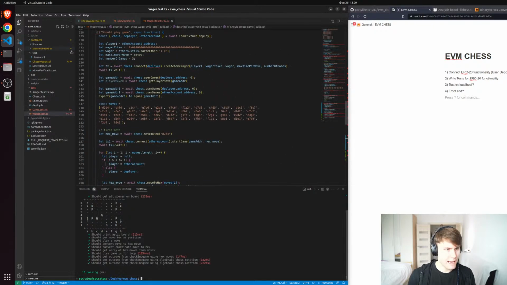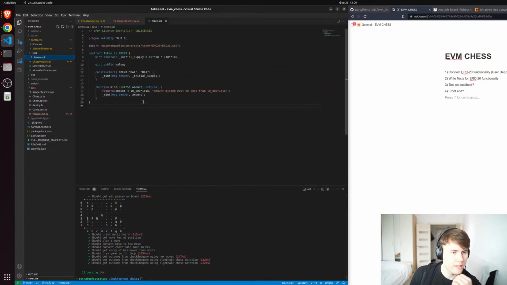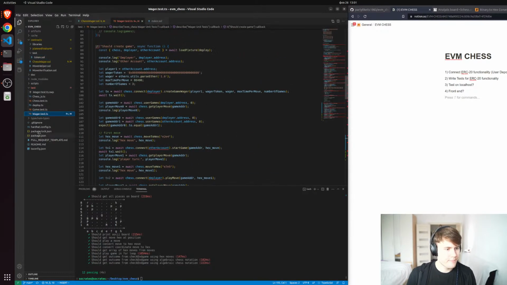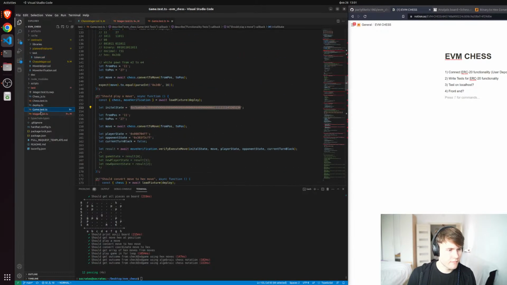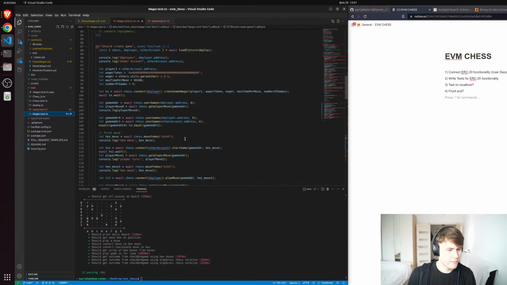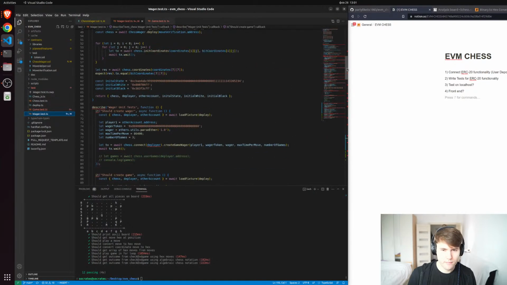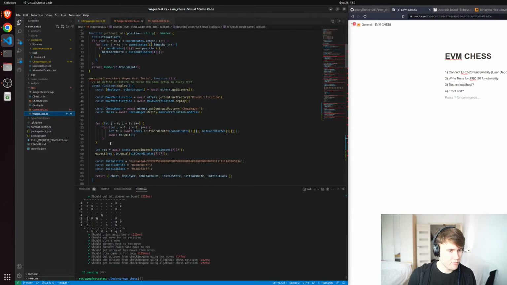Okay, so I have this token I need to deploy. Maybe I should do that at the top here.